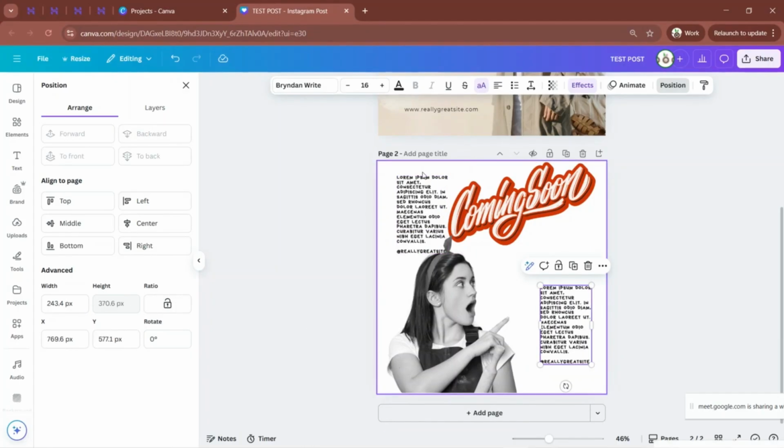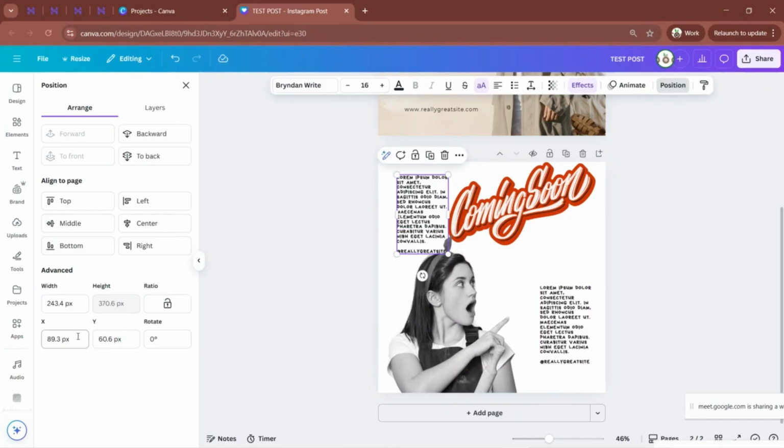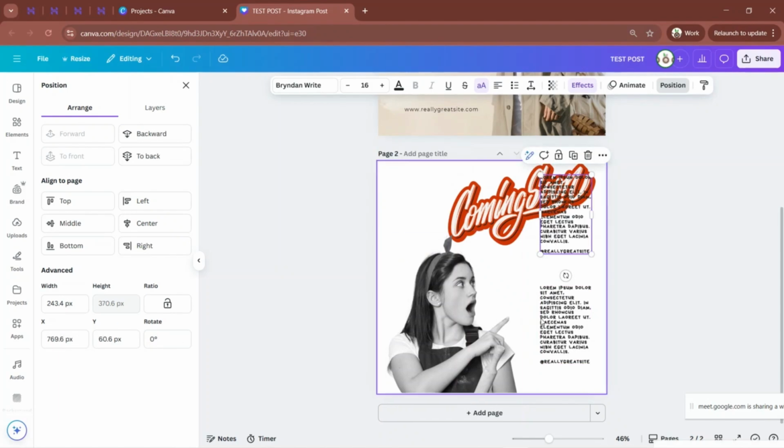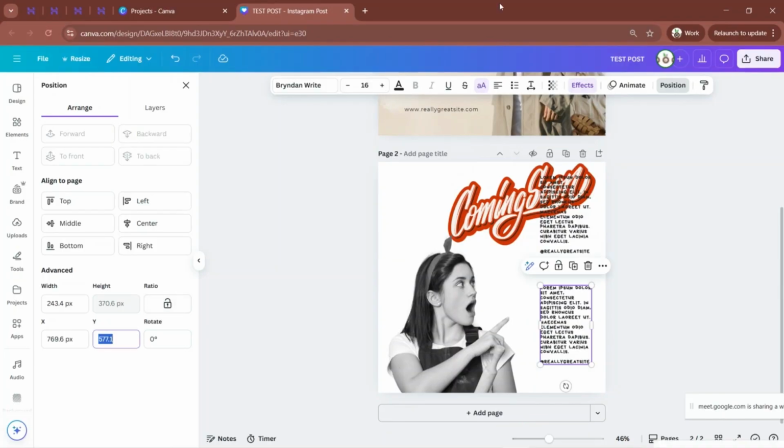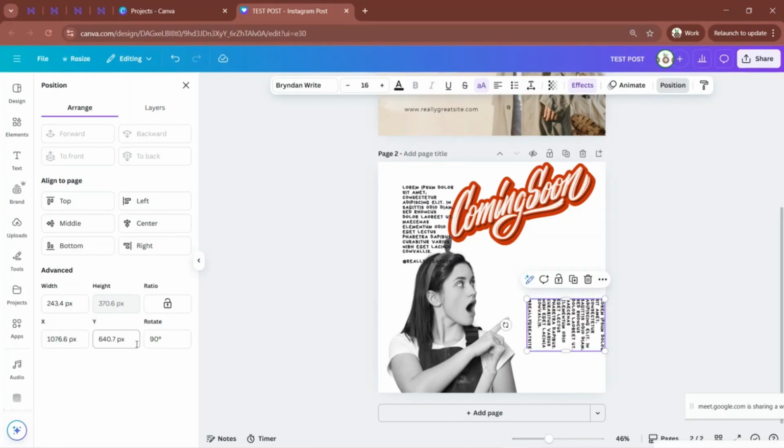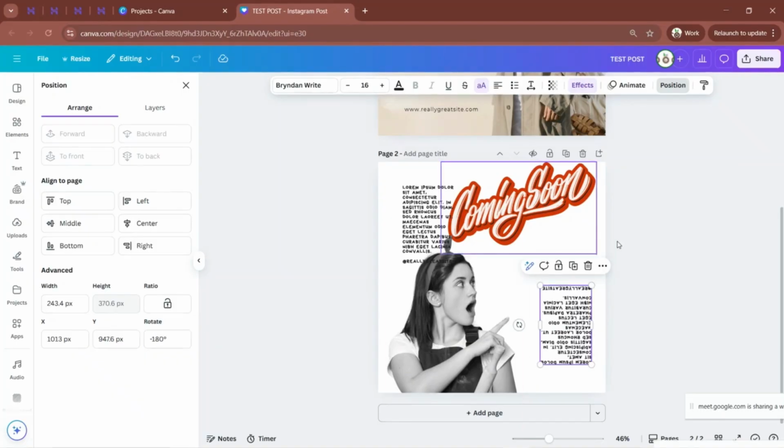See, I have different elements and it's showing different coordinates here, X and Y. So I'm gonna copy the X of this, Control C, Control V. I'm gonna copy the Y of this, Control C, Control V. And yeah, you can even control the rotation, maybe 90 degrees, like snap into place, 180 degrees, like this.